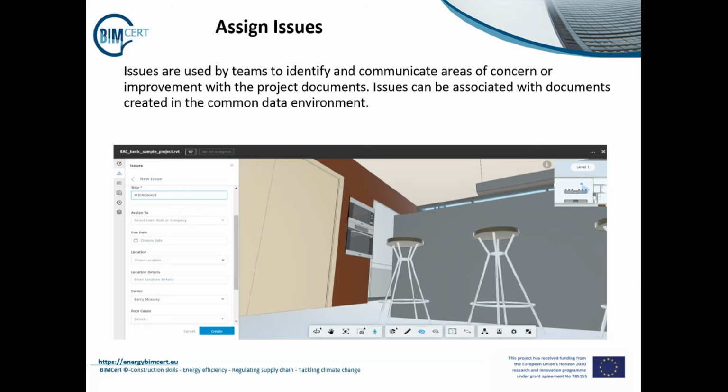We can also assign issues in our Kanban environment. Issues are used by teams to identify and communicate areas of concern or improvement with project documents. Issues can be associated with documents created in the Kanban environment.